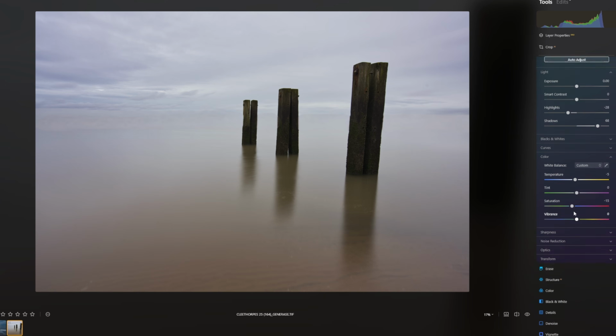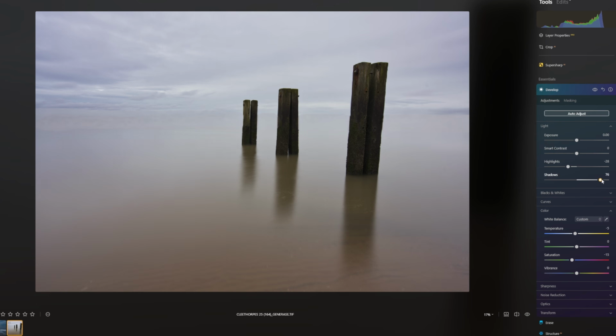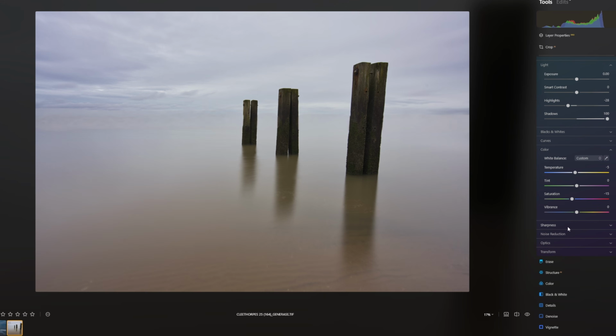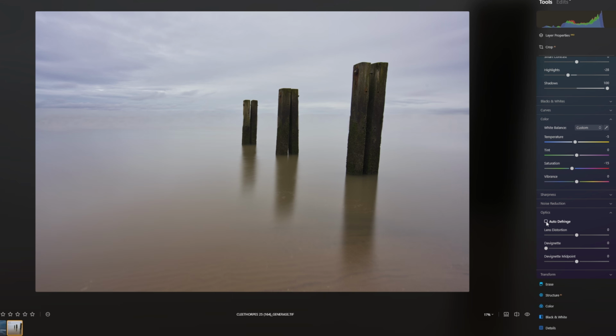What I was going to say was, I'm just going to bring them shadows up a little bit more, like that, just to bring that detail out in the structure there. Sharpness, like I say, don't want it. Noise reduction, don't need to do that. Optical, we can auto defringe, so we'll do that. That's done.